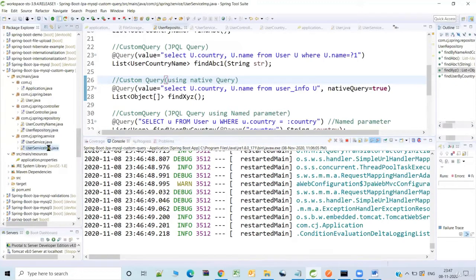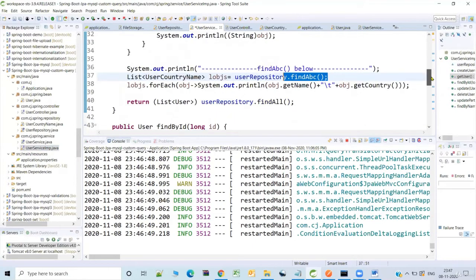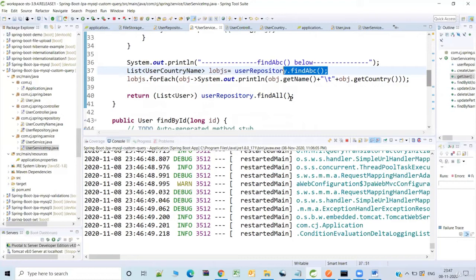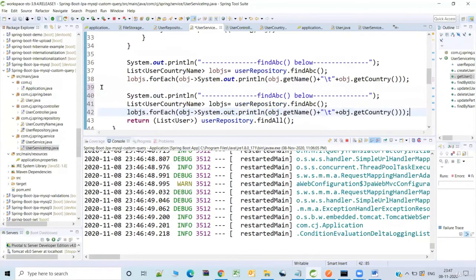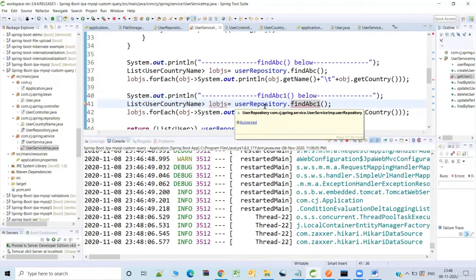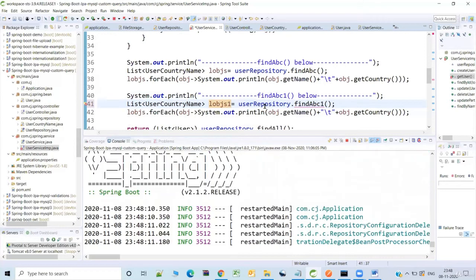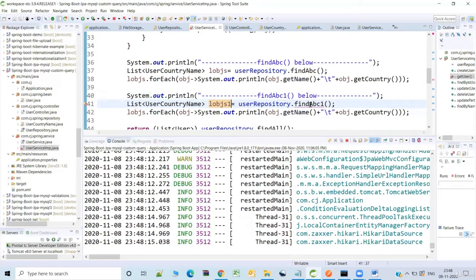So let's do it from the same place where it is user service IMPL. The code is a bit cluttered, so please rearrange a bit in your actual projects. So I'm trying to invoke find ABC1, number 1. So let me give find ABC1, and here let me rename it to LOBJS1. But I'm getting an error here.